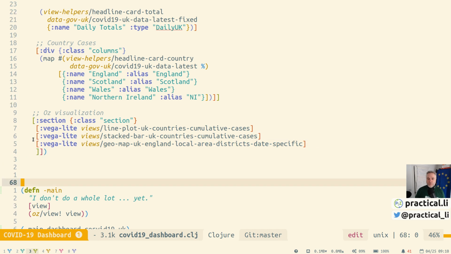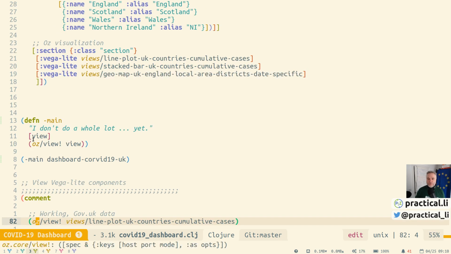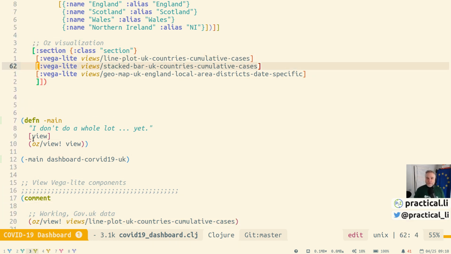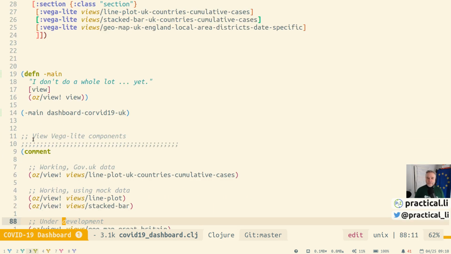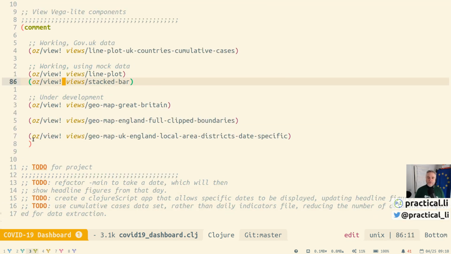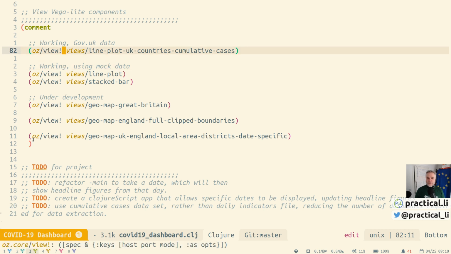And what I've done is also put in something just to aid a bit of debugging in the project. So all these views I've created are all defined in this views section. So they're just defs that define a data structure, and then we can view that data structure using Vega-Lite key here in HTML, or we can use the Oz view to do that as well. This is working exactly the same.